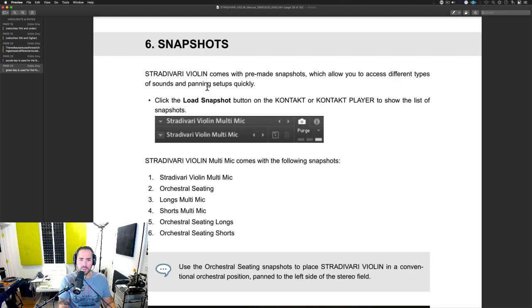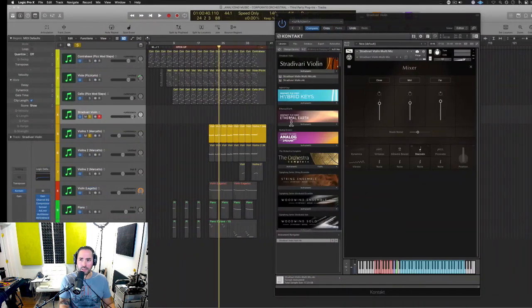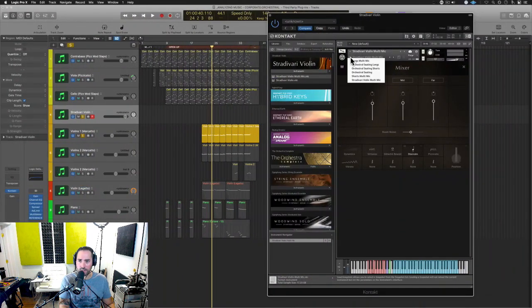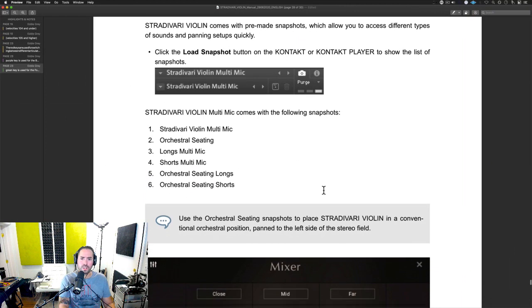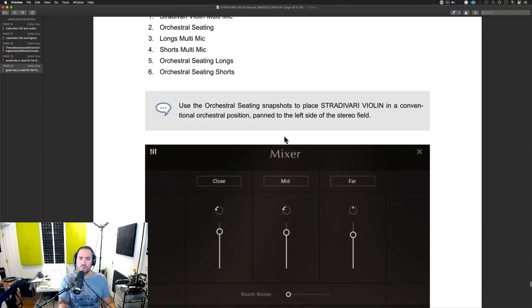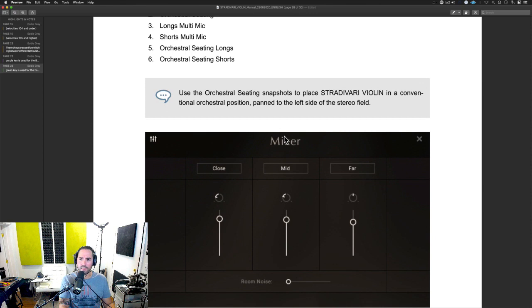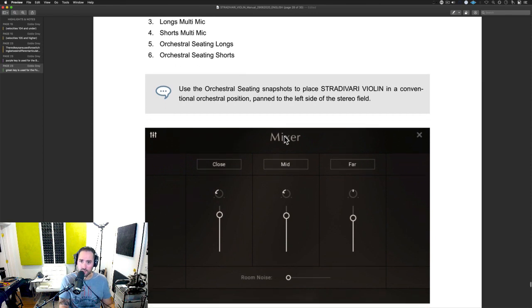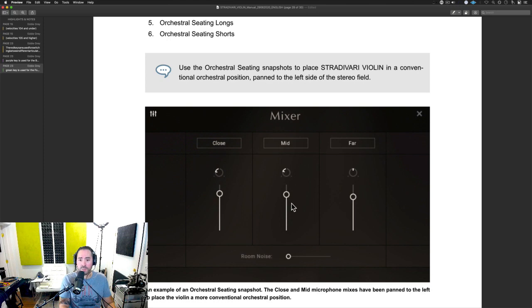And it looks like they have some presets or snapshots, which allow you to access different types of sounds and panning setups quickly. If we go into the multi-mic setup and we go into the snapshot right here inside of Kontakt, we've got long multi-mic, orchestral seating lounge, orchestral seating shorts, orchestral shorts, and then Stradivari Violin multi-mic. Use the orchestral seating snapshots to place Stradivari Violin in a conventional orchestral position, panned to the left side of the stereo field. So that's pretty cool. They did some of the work for you rather than you having to pan.